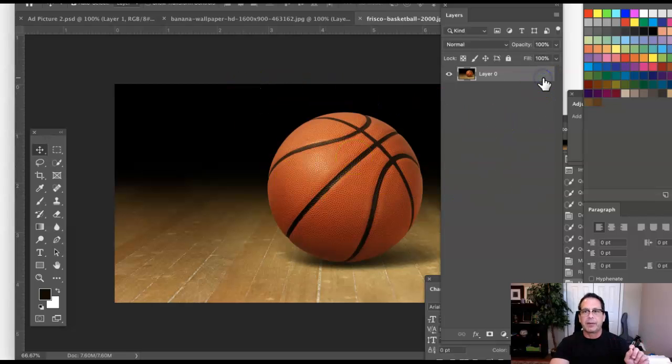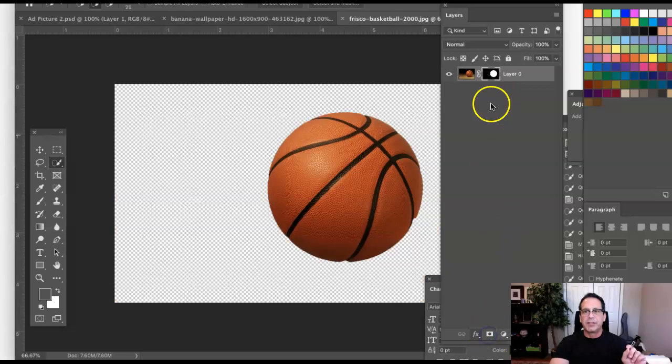I'm just going to click that background to unlock it. I'm going to come and pick a selection tool, and I'm going to select my object. Okay, once it's selected, I'm going to mask it away from my background by just hitting that mask technique.